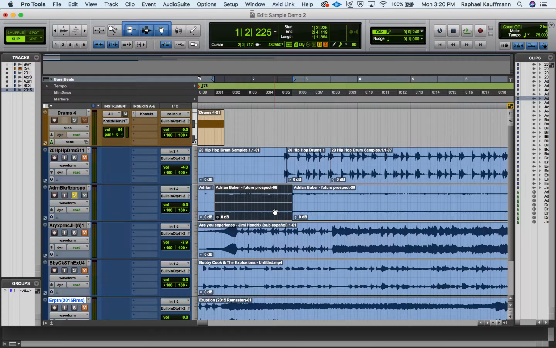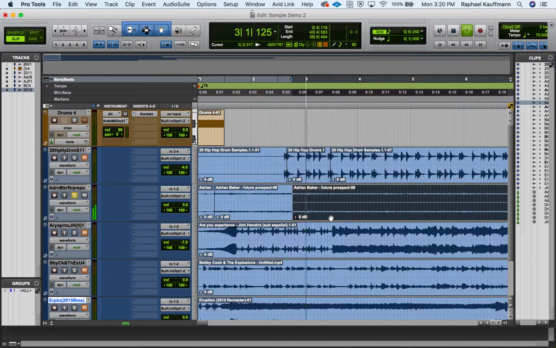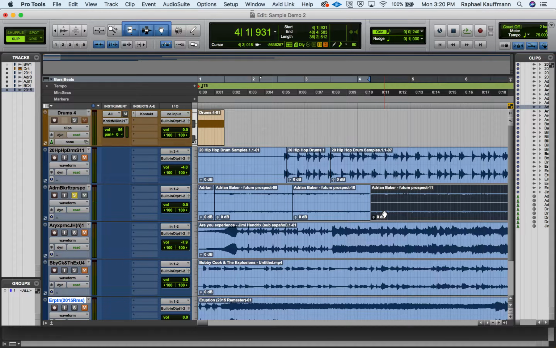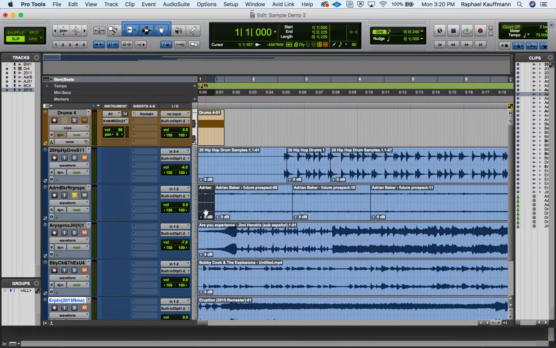I'm going to highlight this with my grabber, and I'm going to listen to that and see if it loops well. Pretty okay. 2, 3, 4. Okay, go right there. And for the purpose of this demo, I'm just going to use those 2, okay?